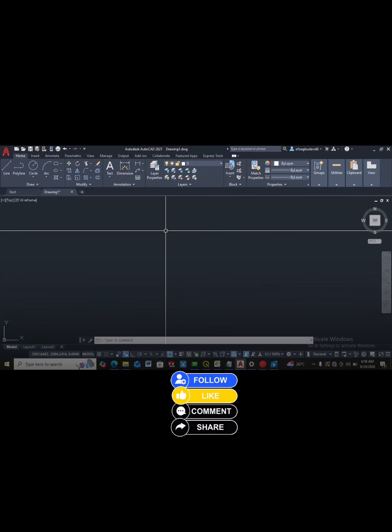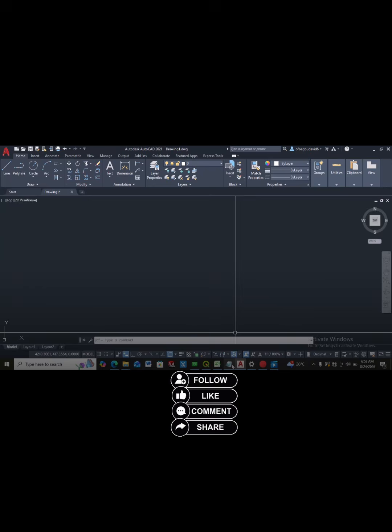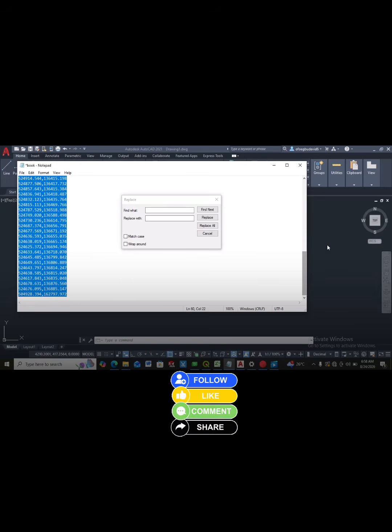You can import it to your CAD without using point by point. It is just with only Notepad and your AutoCAD. So let's go into it. Now after I've already arranged my coordinates in this format, you can see it. Now what next? I'll copy it. Okay, I'll Ctrl A, copy.